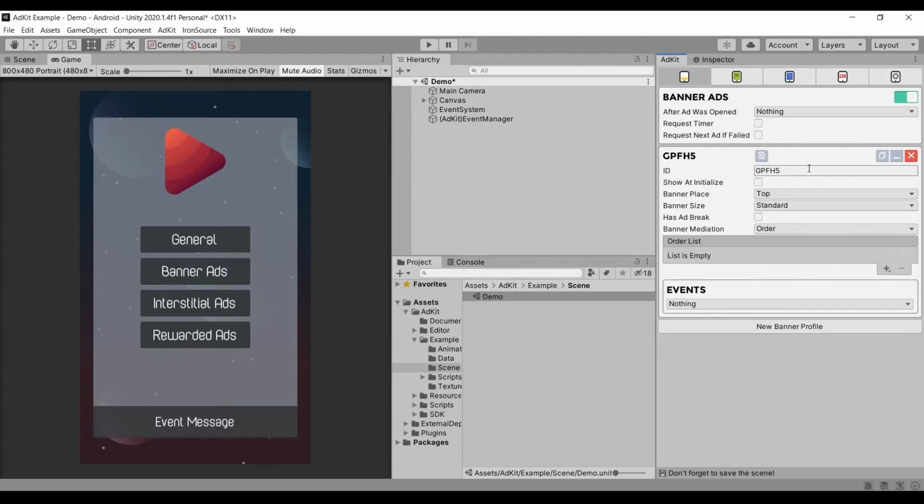But before changing anything, I should explain what an ad profile is. An ad profile is used to create different ad variations. So, for example, we can create one banner that will be displayed at the top of the screen in one scene, and then create another ad profile where we will set the position to display the banner at the bottom of the screen. So this gives us a lot of functionality when it comes to creating and modifying ads. So let's start from the beginning.